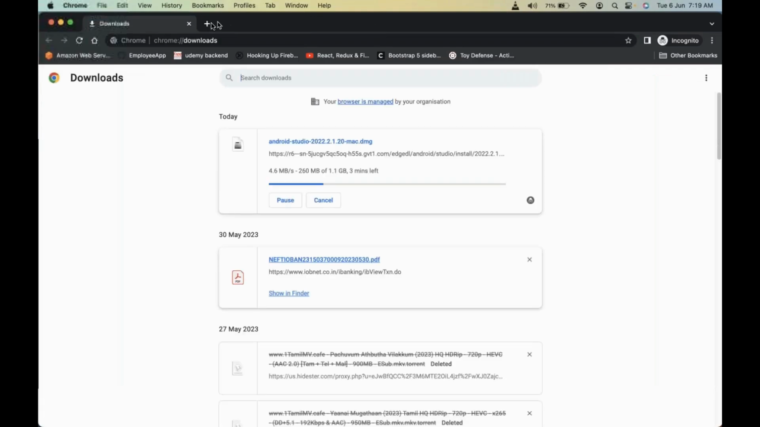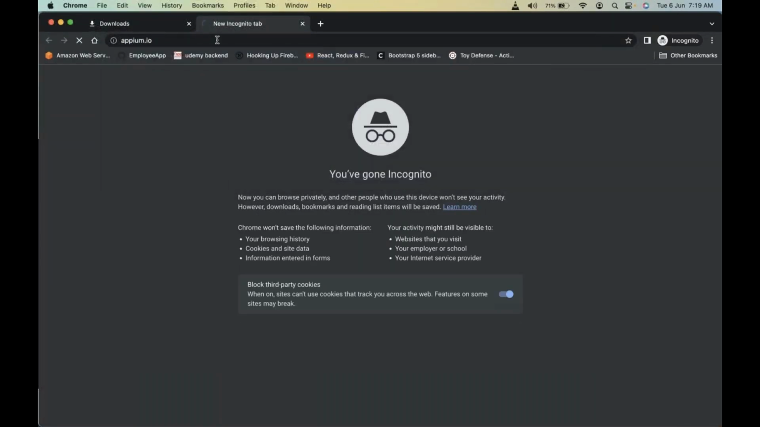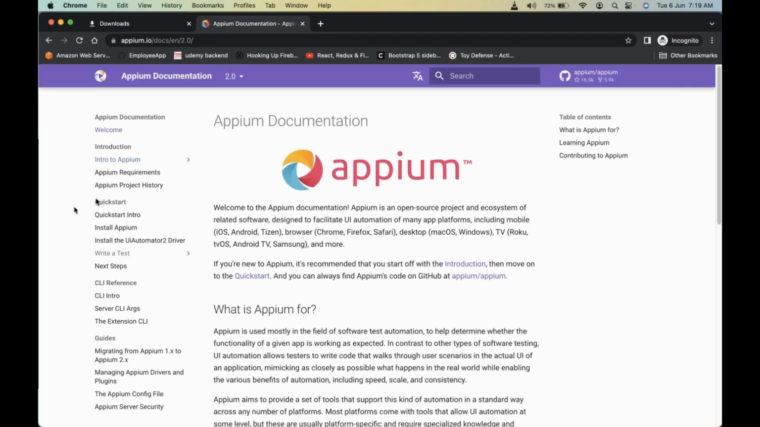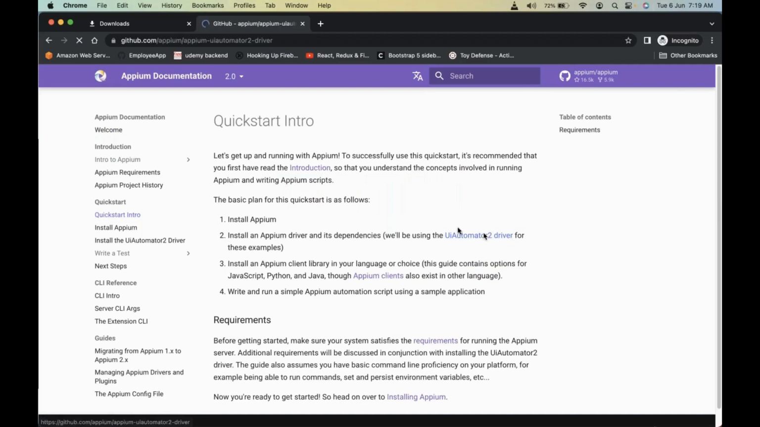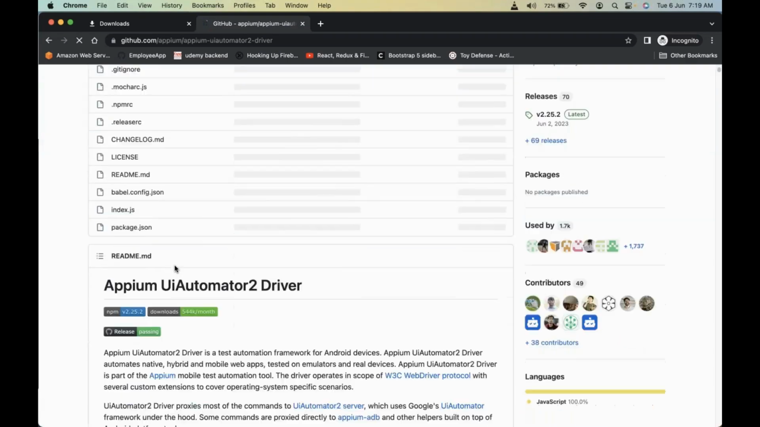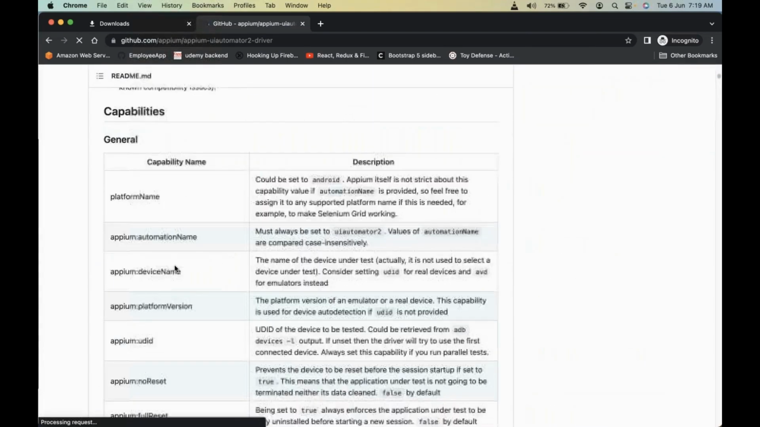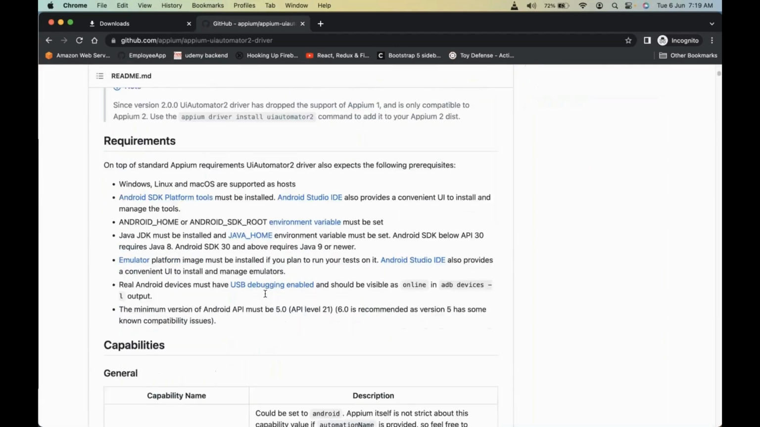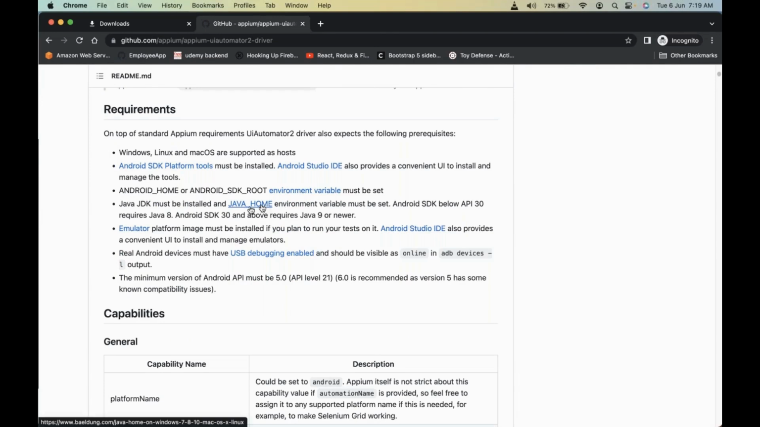You can get on to appium.io quickstart and see through what else is needed. So we are yet to install the driver. We are just downloading Android now. Under quickstart intro, under UiAutomator2 driver, you can see the list of requirements, which are basically the driver connected. So Android SDK platform tool is something which we need. Android home, Android SDK root are things that need to be configured. Java JDK or Java home need to be configured.